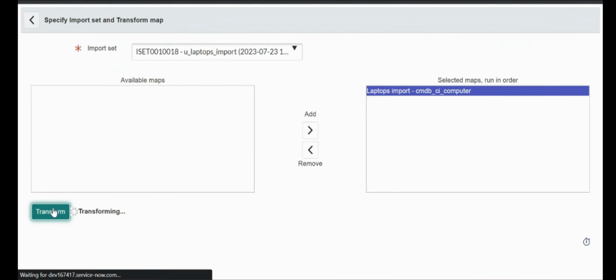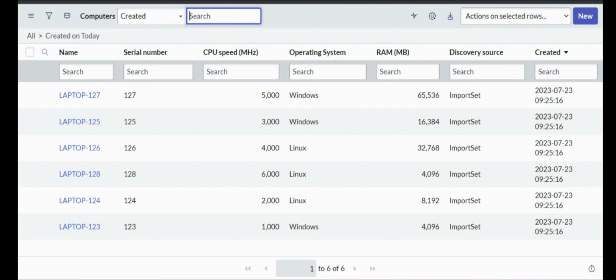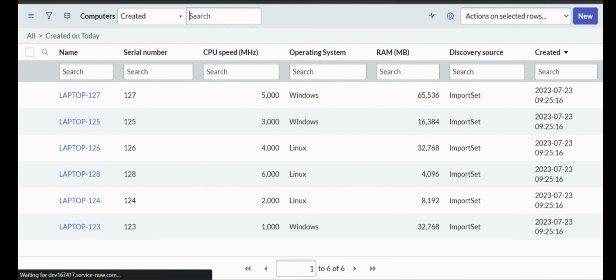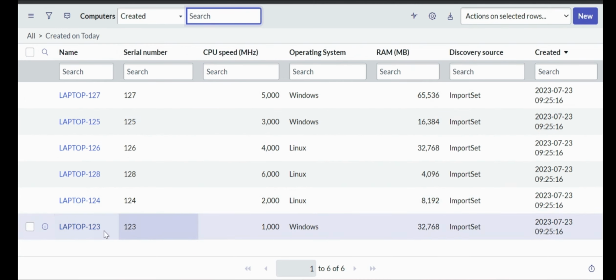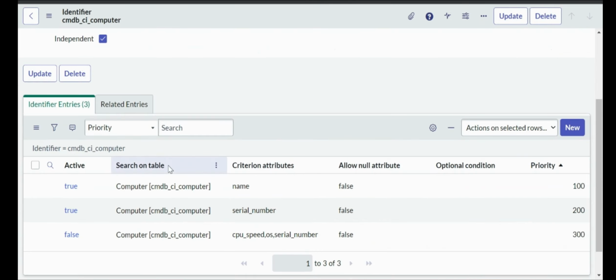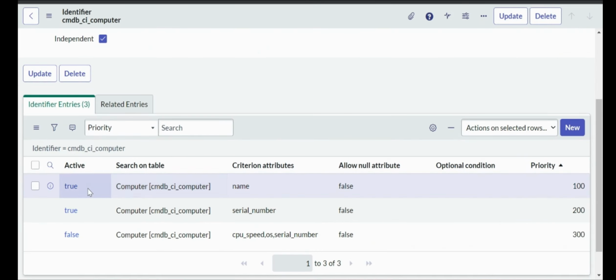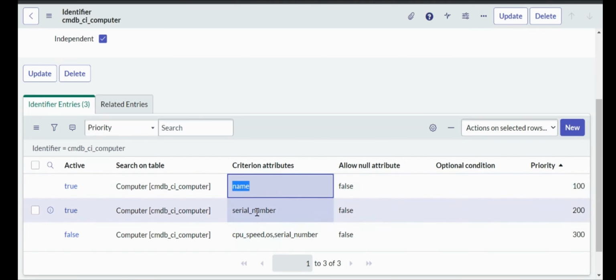Now I'll transform. Okay, now if I refresh this page, you can see laptop 123 had 4 GB of data earlier. Now it has 32 GB, because the first identification rule is matched, because the laptop 123 name is already present. That's why it matched, and it updated that.